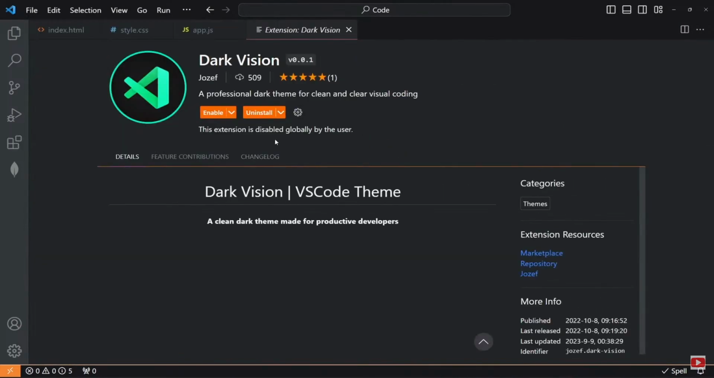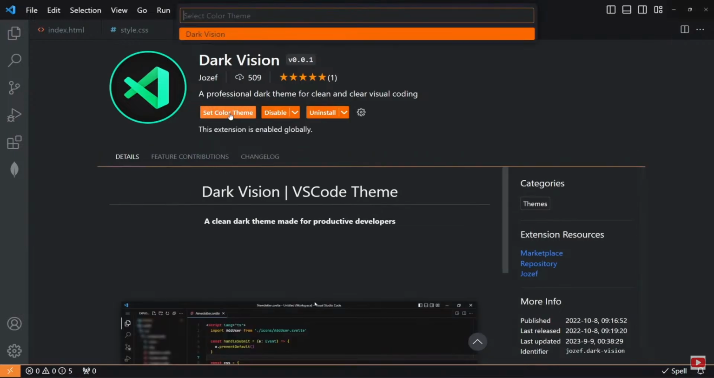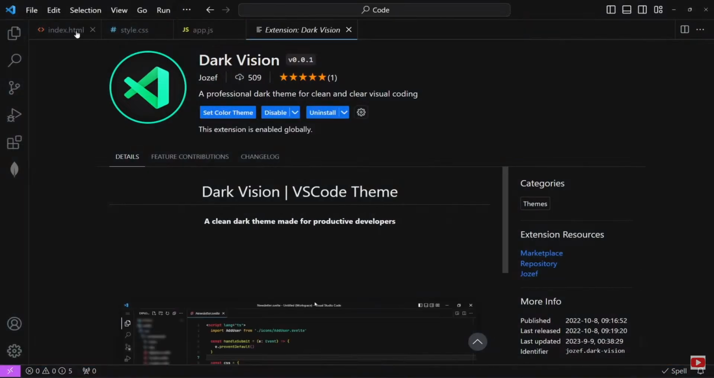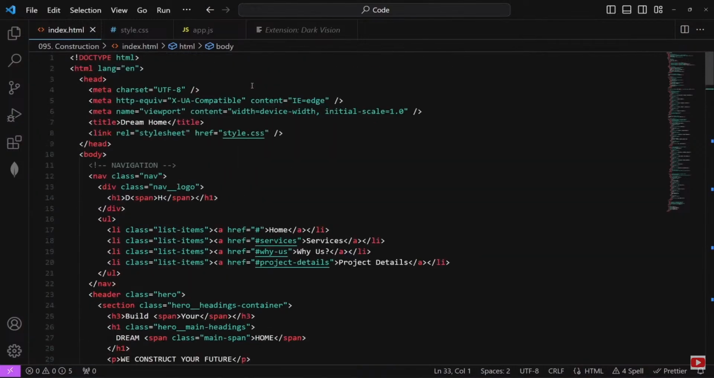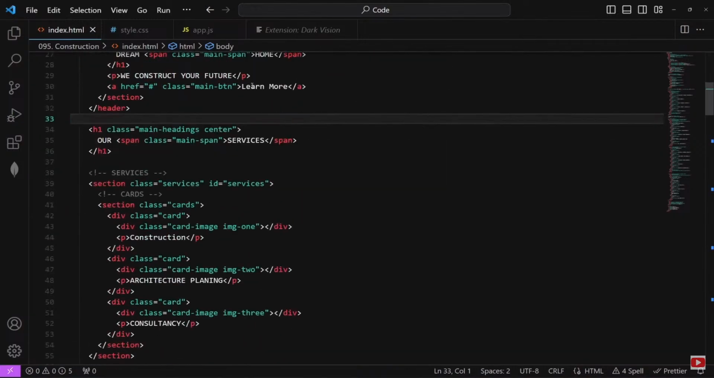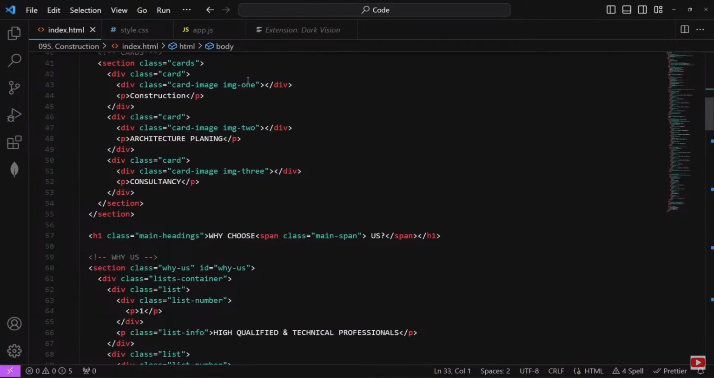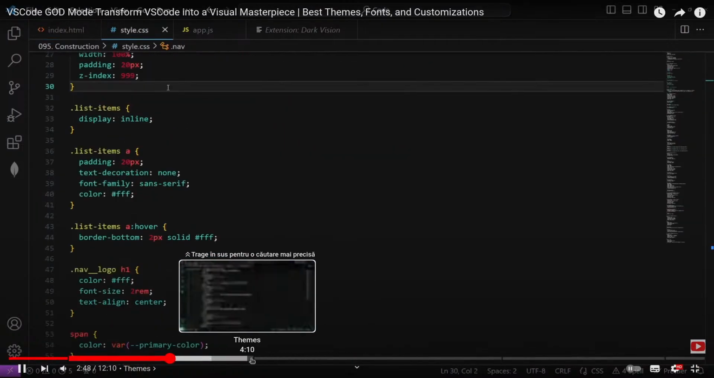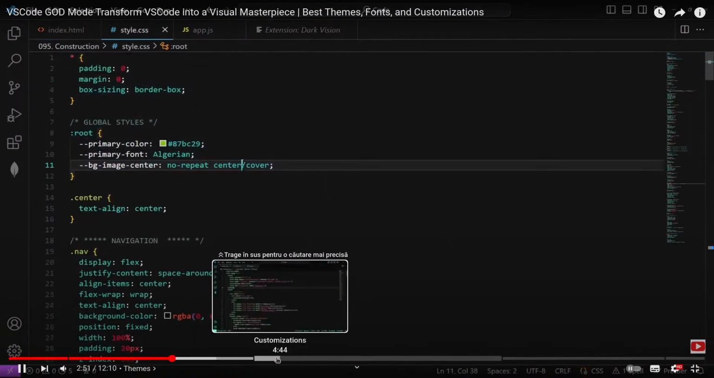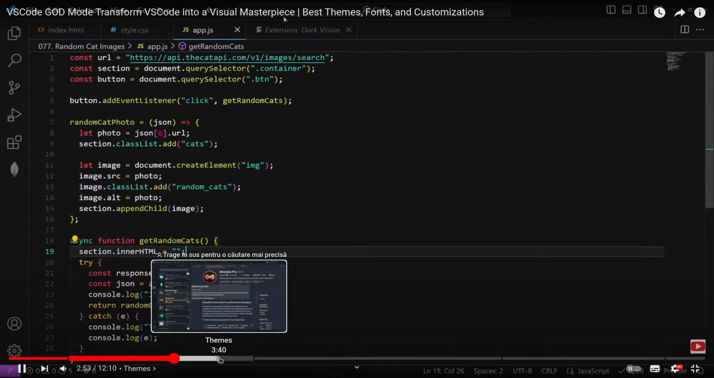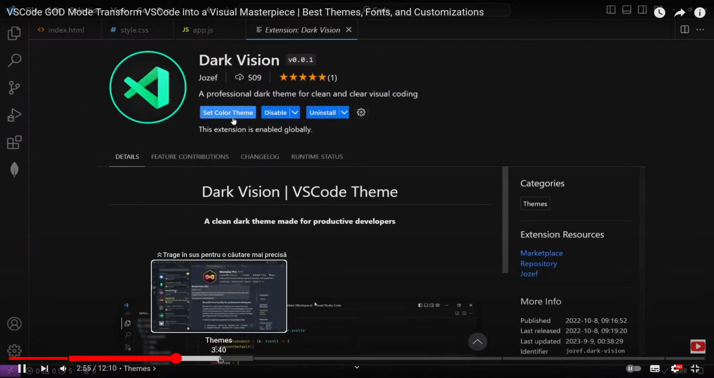Now the third theme in my list is this Dark Vision. And I've used this Dark Vision in a lot of my courses, like all of the MERN-Stack courses like Node.js, Express.js, MongoDB, and Mongoose. In all of my courses, I've used this Dark Vision theme because this theme is so clean and amazing. And sometimes in my personal projects, I also use this theme as well.